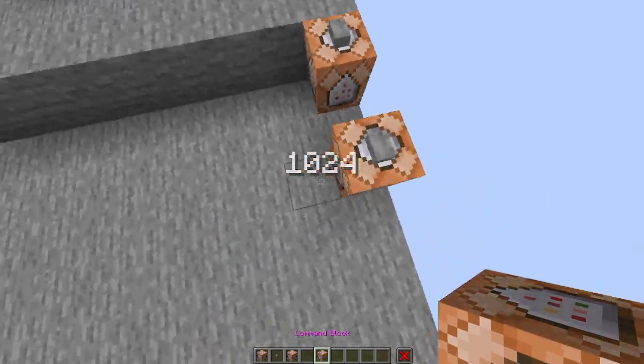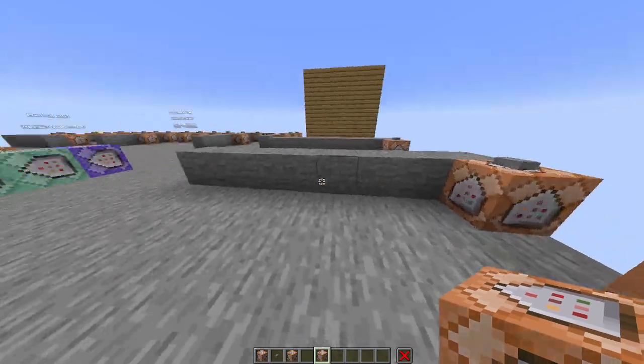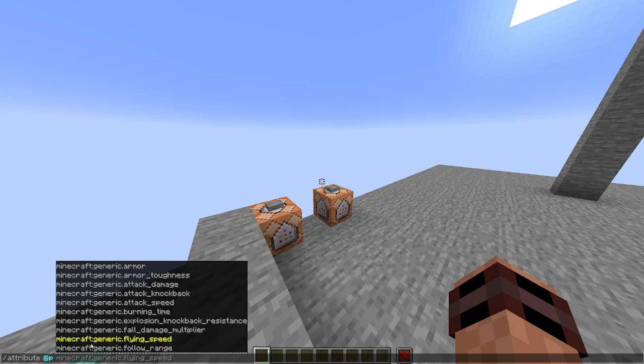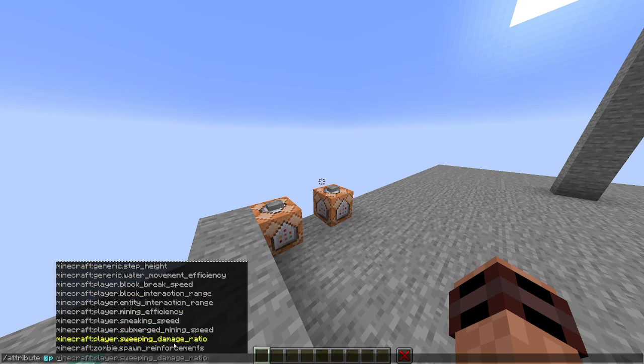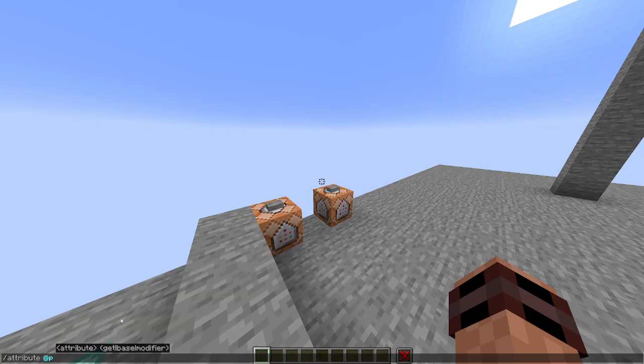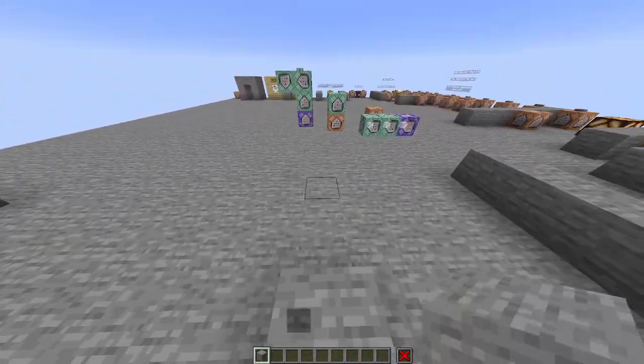I'm gonna copy this. Give myself back to the beautiful 20. And you can mess around with all of these, as you can see. We have a ton to mess around with. You can do pretty much anything with them. Now, how much time is left? Oh, it's been 25 minutes. Okay, I'm gonna end this up.